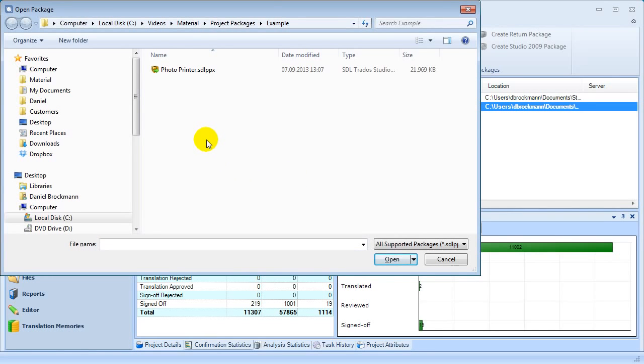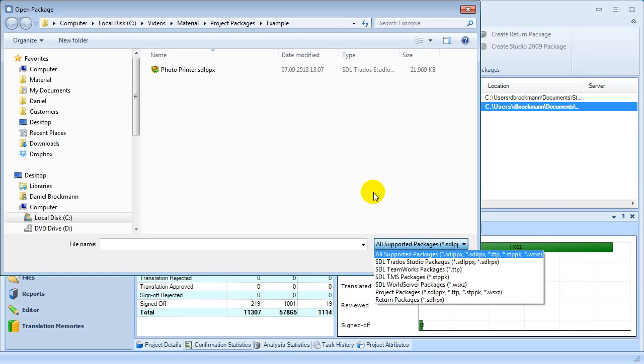There are different types of packages that are supported by Studio. I'm opening here a list of the different types. In this video we will take a look at how to work with a Trados Studio package, but work givers might also send you Teamworks packages, TMS packages, or WorldServer packages. So all of these formats are supported. All of them work slightly differently, but in general the process is very similar.